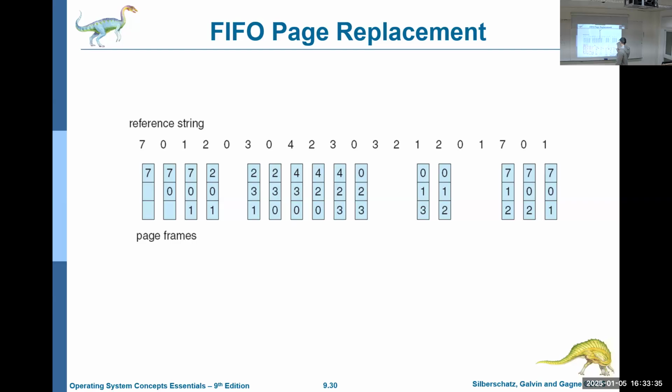Looks pretty similar. Now 7 comes along. Who do we kick out? 4. So 2, 7, 0, 1. Then 0 and 1 come along and we're okay. So how many page faults do we have? 10, it went down. That makes sense. 1, 2, 3, 4, 5, 6, 7, 8, 9, 10.